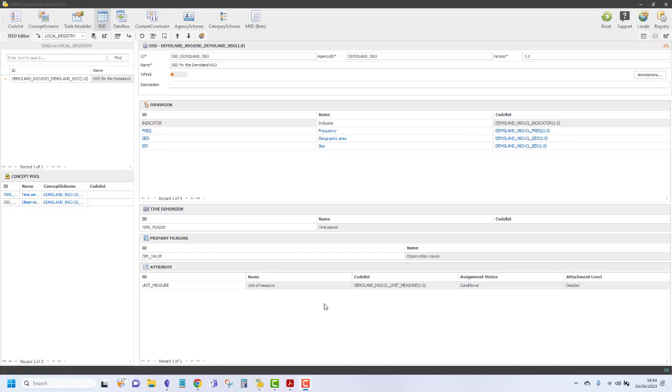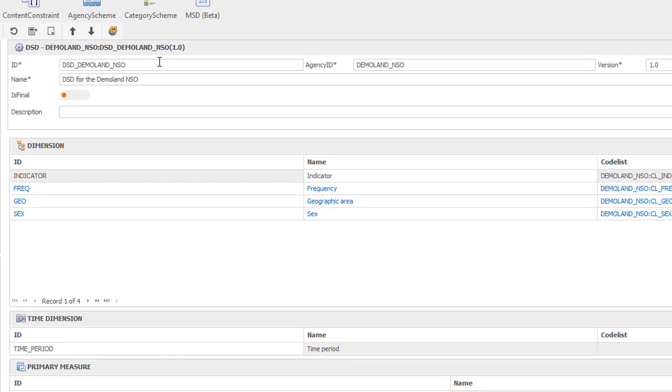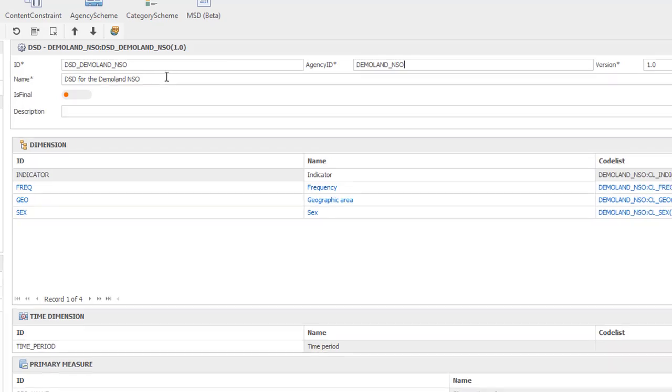Now, as you can see, I have filled in the details for the DSD here. For ID, it is DSD_demoland_NSO. For agency ID, it is demoland_NSO. For the version, it is 1.0. For the name, it is DSD for the Demoland NSO.